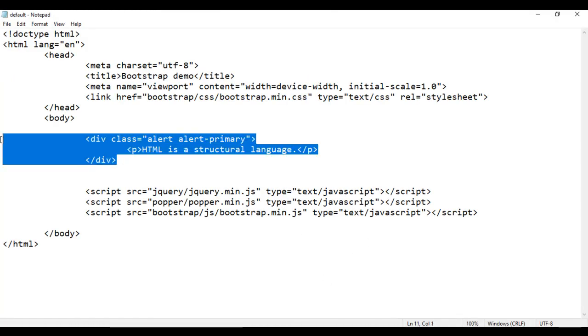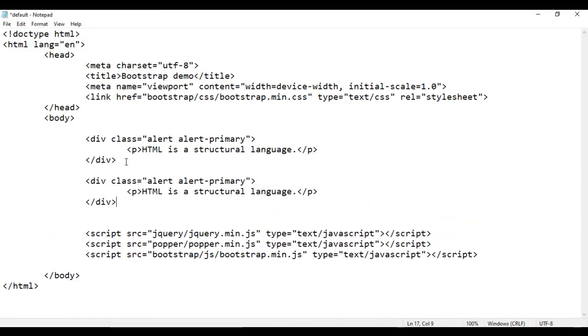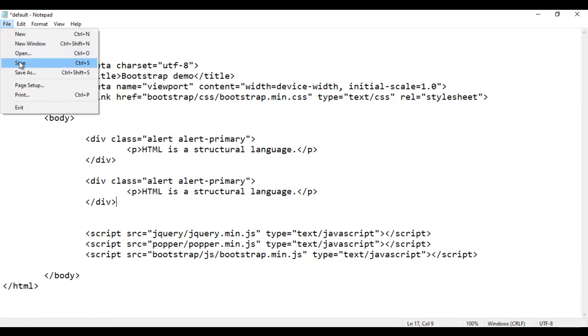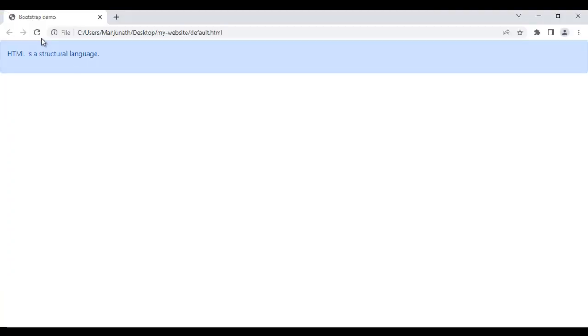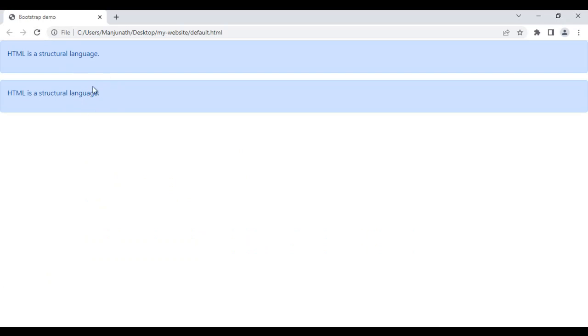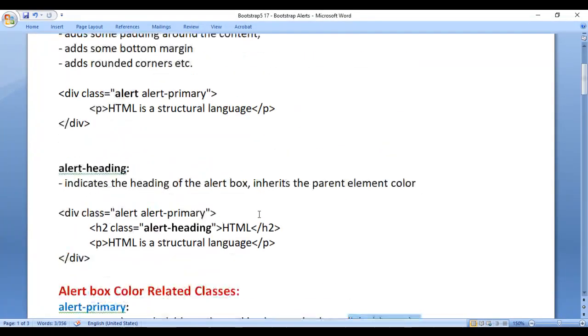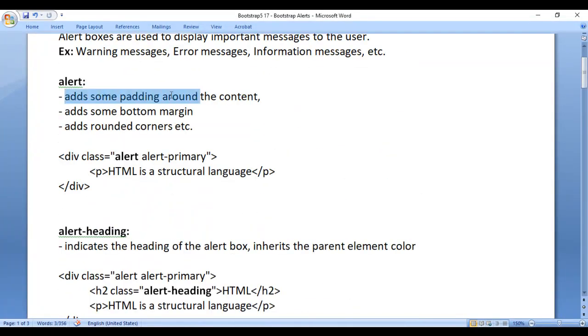Also, I am going to copy this and paste down. If I save file, go to browser and refresh, we got one more alert box, and you can see there is a bottom margin added by default. So that is what the alert class does. Alert class adds some padding around the content, adds some bottom margin, adds rounded corners, etc.